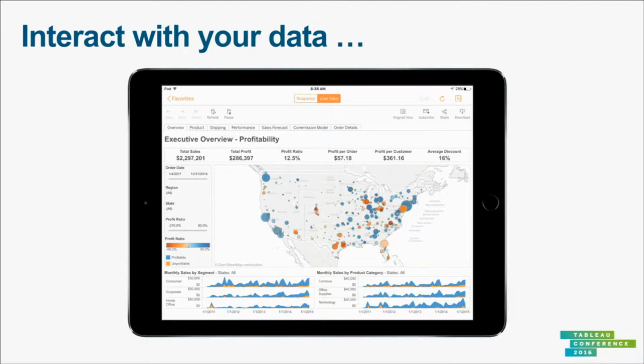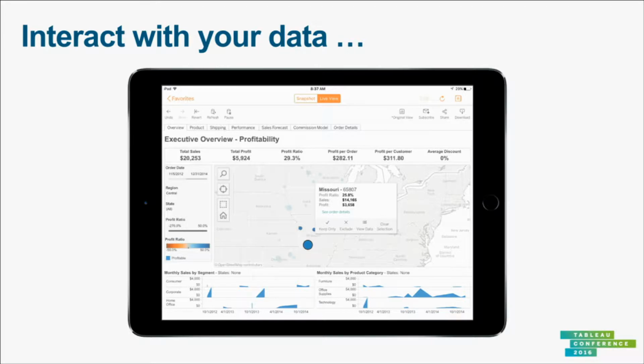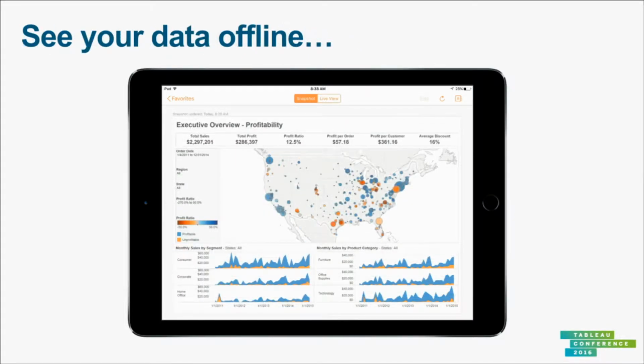What can you do with Tableau mobile? You can interact with your data. You can zoom in on your touchscreen, tooltips, filtering, highlighting as well. But one thing that is different about Tableau mobile and mobile products in general is that you're often offline. You might not have great connectivity. So we encourage our users to favorite their vizzes because we have this snapshot feature.